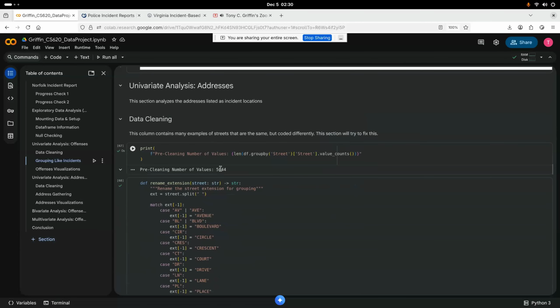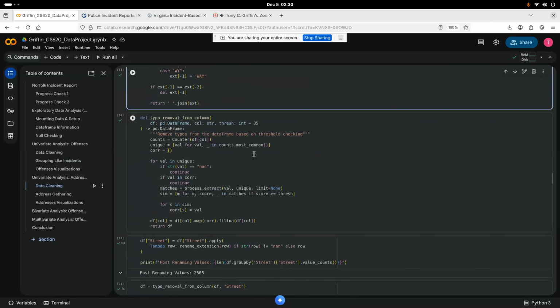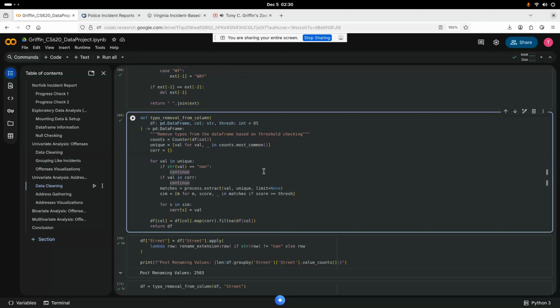Moving on to the addresses, we start first of all with over 5,000 different address values. A lot of this comes down to the different naming conventions that are used. So first, we're going to have the extensions that are named differently. We're going to try to unify those as much as we can. And then we also are just going to have typos, different typing. We're going to use a similarity comparison to set these.